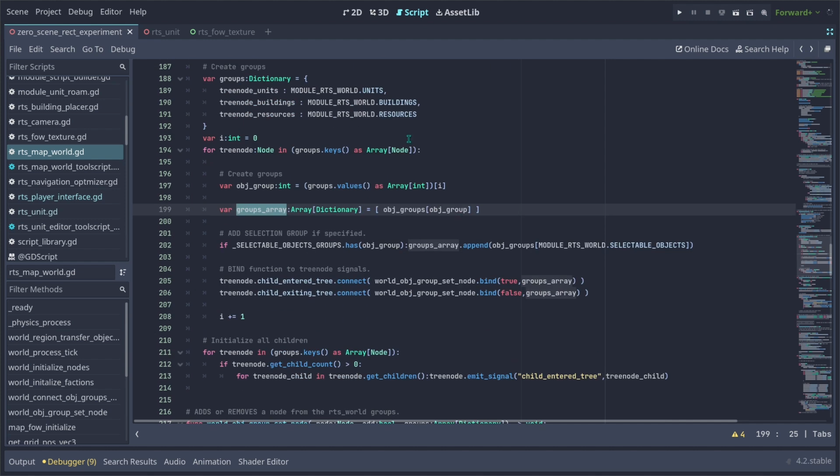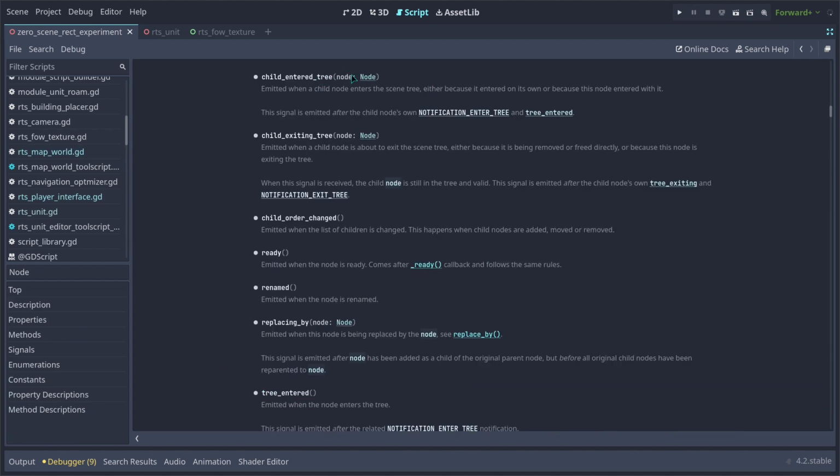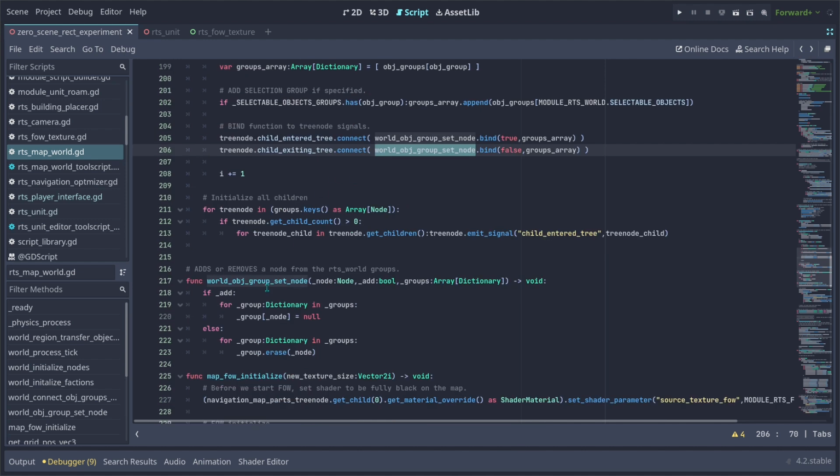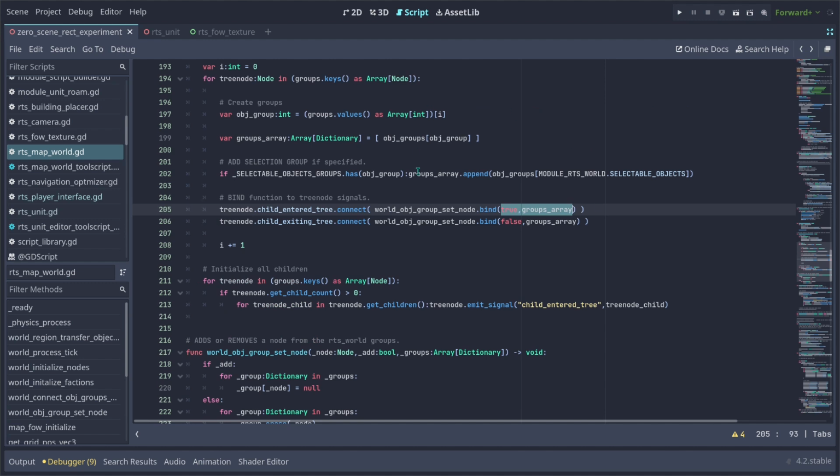So here I have a conflict with some ideas. I want to use the bind to the child enter for that tree node to be able to add or remove nodes. The child enter or exit signal for the node is going to pass the first argument as a given node. So I have a function here, the group set node, for every single object group that I have. The first argument will be supplied by this signal, which is going to pass the node. That is why I only pass 2 other arguments. The first one is already being supplied by the signal.